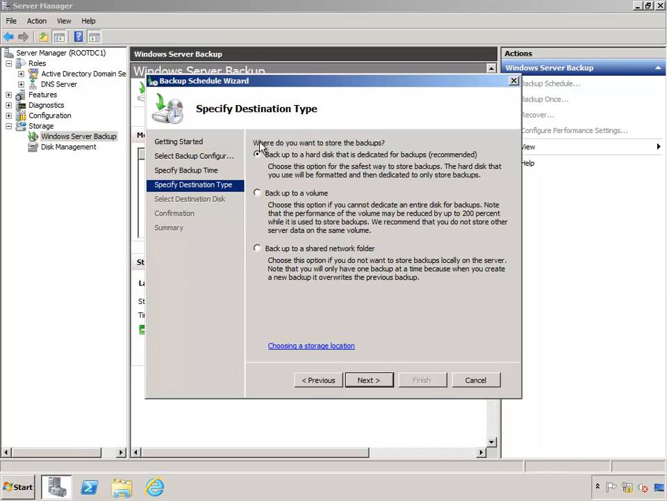Now, the top radio button is the key to what we're trying to set up here. It says we're going to back up to a hard disk that is dedicated for backups, and that is what we're going to be doing. If you were to choose backup to a volume or backup to a shared network folder, this would be a normal system state backup, and again, it could be large. We're going to choose the top radio button though.